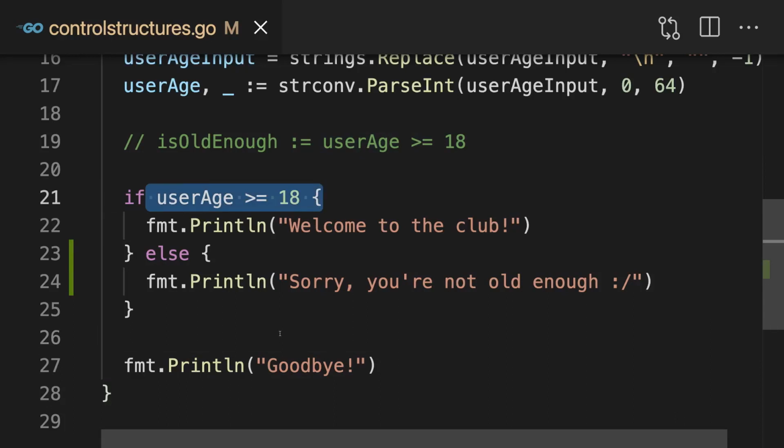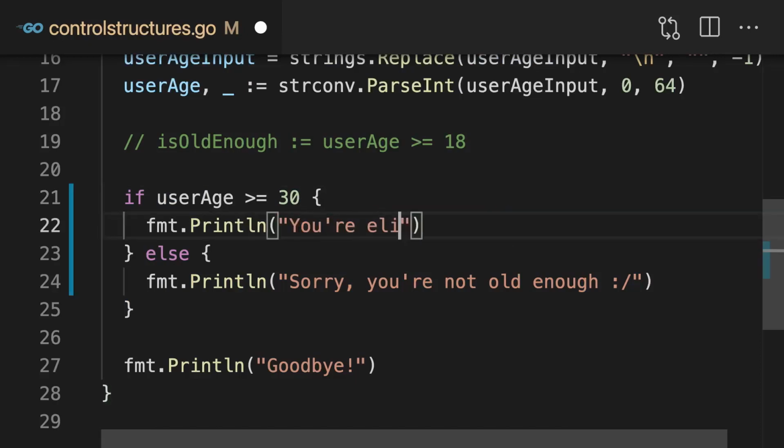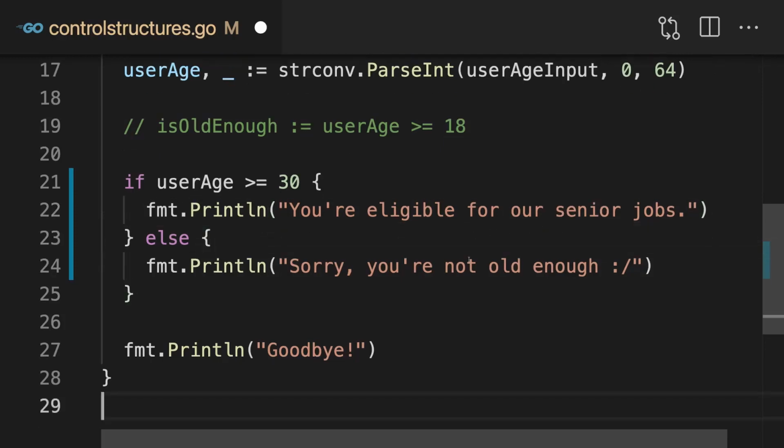Now, it's also not uncommon that you might have multiple conditions that you want to check, and you want to execute different pieces of code based on which condition was met. At the moment, we check if the user is at least 18 years old, and we also have this else condition. But maybe we want to check if the user is at least 30 years old, and then output a specific message, like you're eligible for our senior jobs, something like that. And we still want to have that else message, but only if the user is not older than 18. But here we're checking for 30.